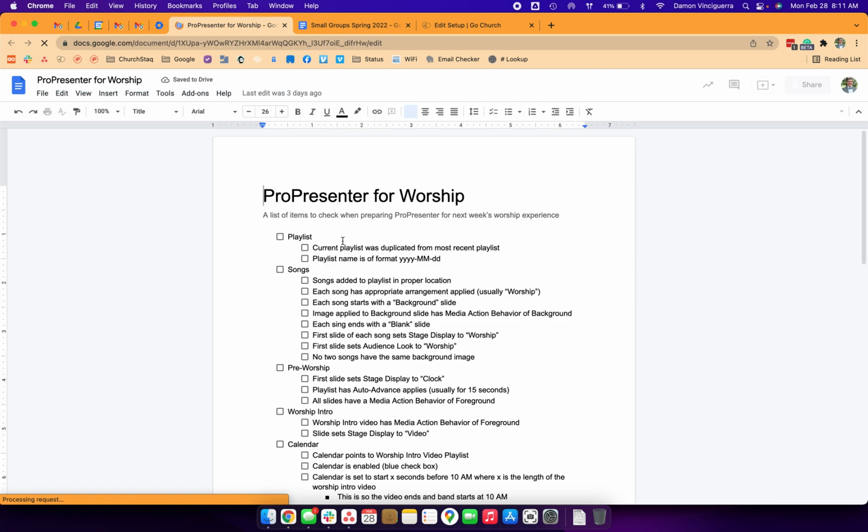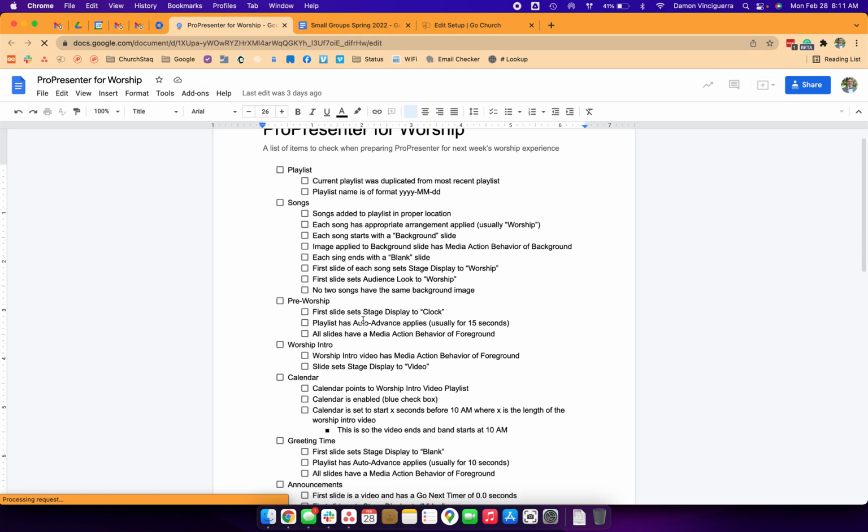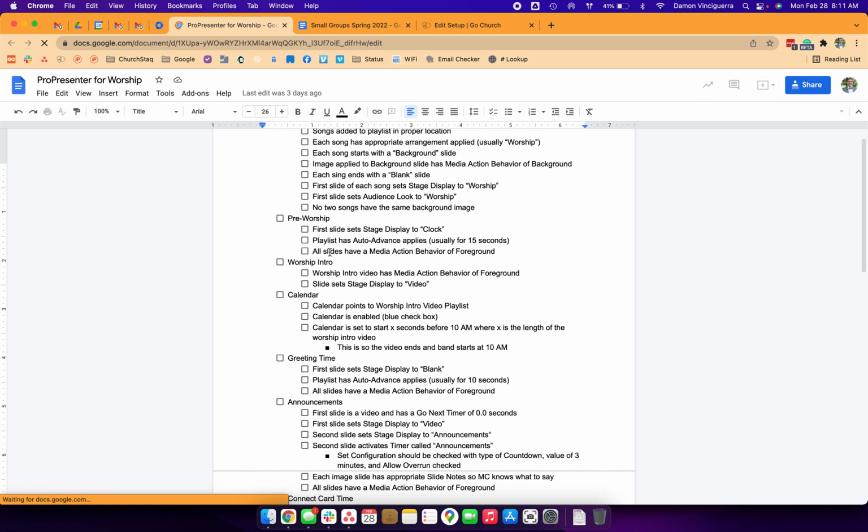So, for instance, copying a playlist from the previous week and naming it correctly, setting up background slides and stage display actions and audience actions. And it's kind of broken up. Songs is a little different, but once you get past songs, it's pretty much steps in order of the playlist.